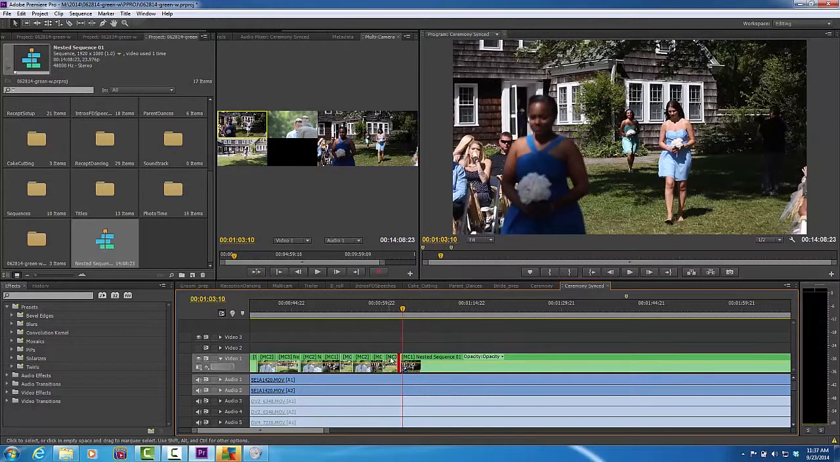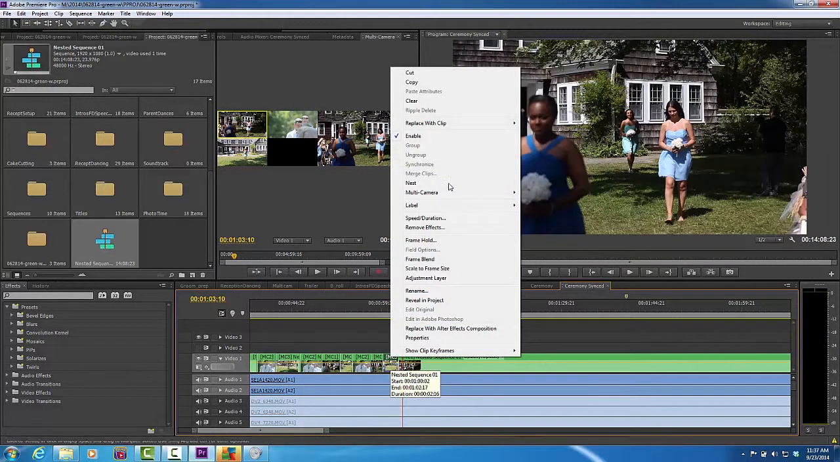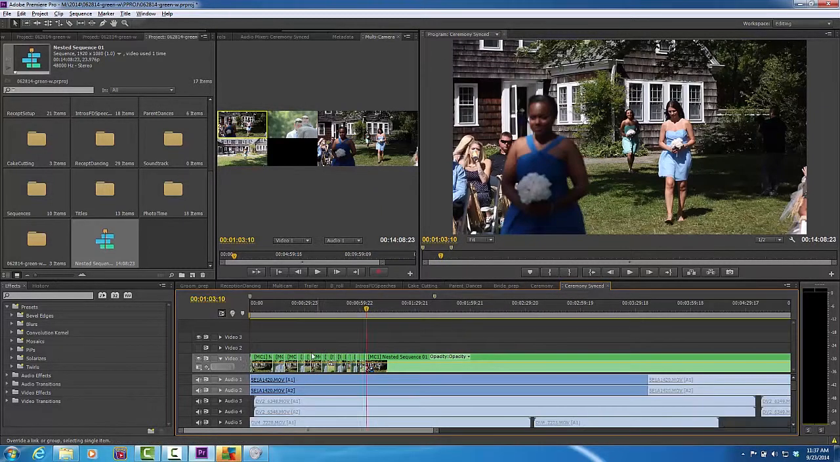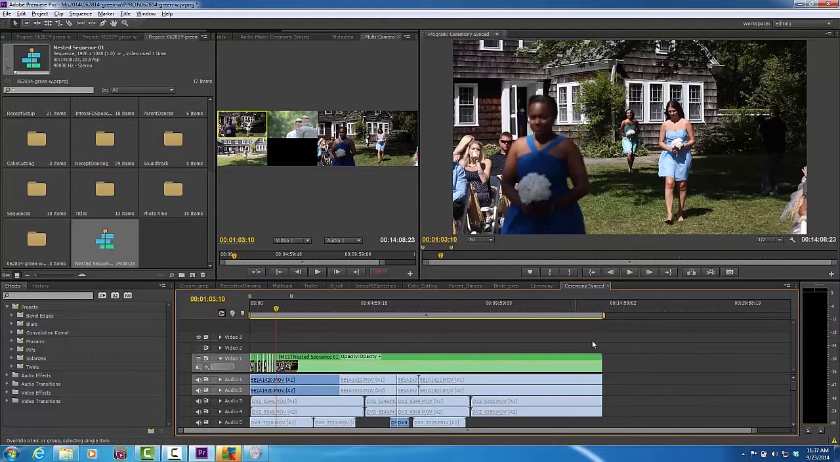If you have to make a manual change to the multicam, just right click on the multi-camera and choose a different camera angle. Once you're done with that, you should have completed this entire process to go through the multicam, and the last thing to do is to create one big multicam.